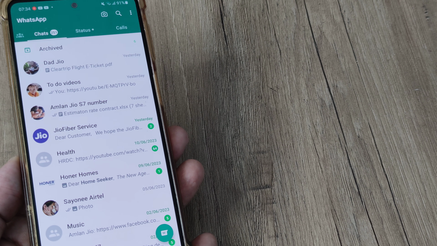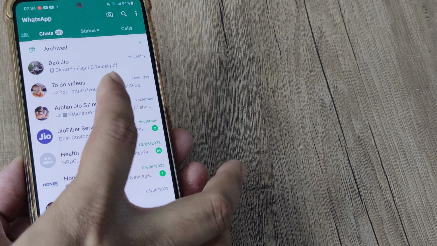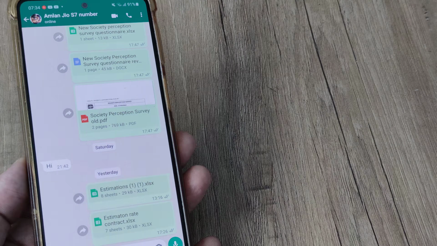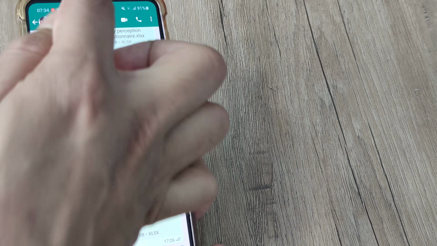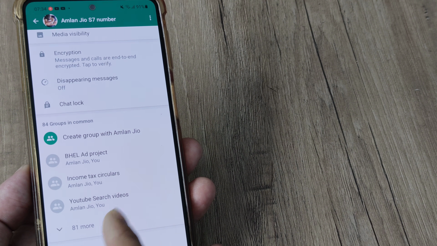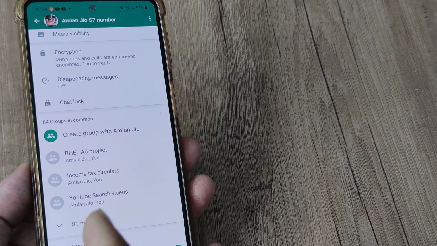For doing this, simply first tap on the chat which you want to lock. So I suppose I want to lock this chat. I then tap on the profile name or icon. Here I scroll down. And you will see right below disappearing messages, now we have chat lock.